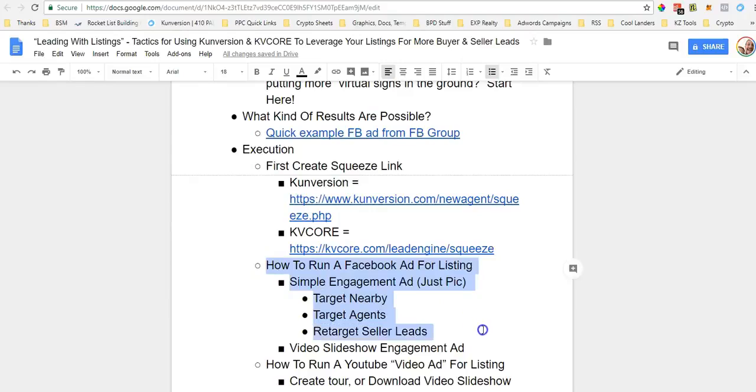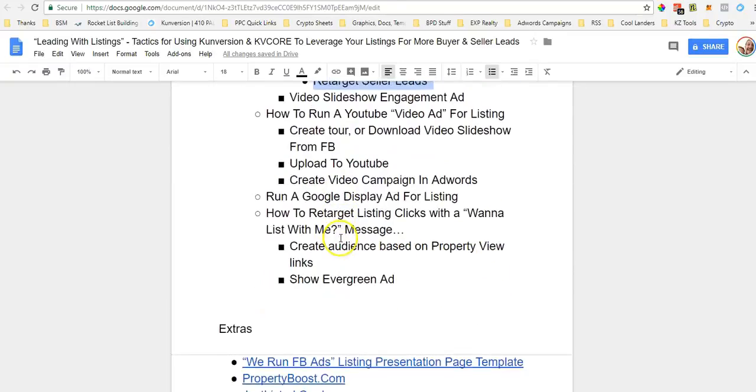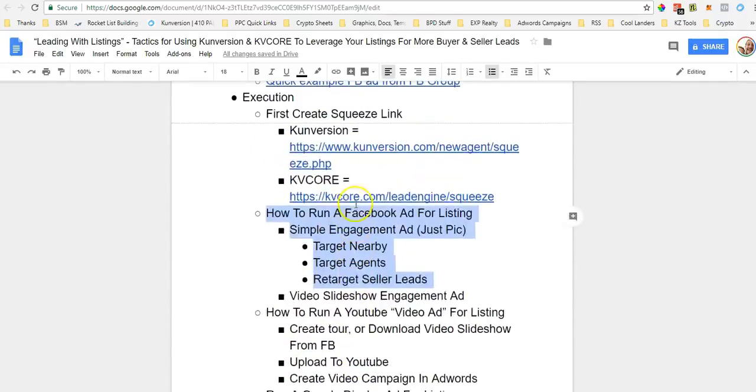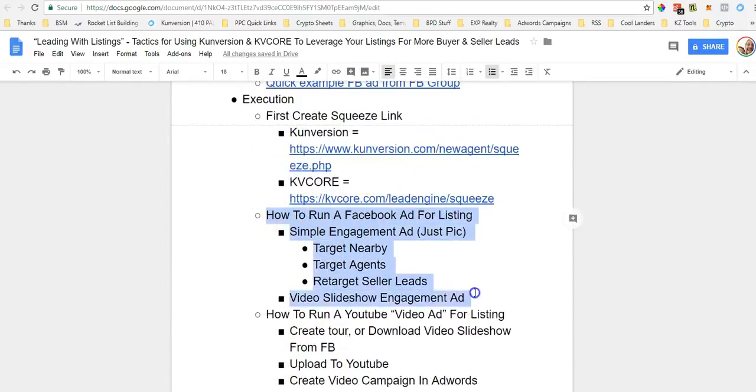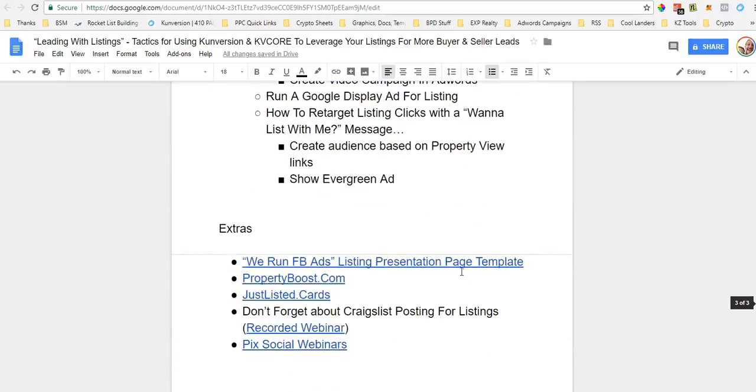Have somebody at your office, if it's not you, like a machine, run those Facebook ads for every listing, and you'll at least start to get some powerful results from this. Then start to layer on the videos, the Google display, and then the retargeting later. But most of the power here, if you're not already doing that, is going to come from Facebook. And that's about it.